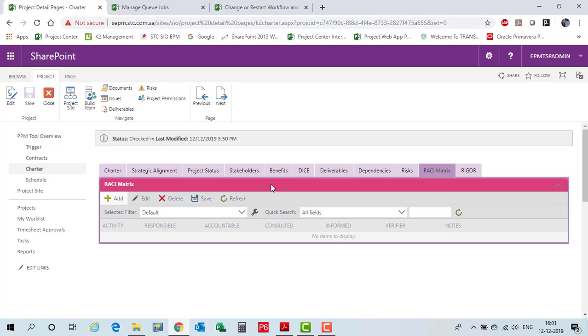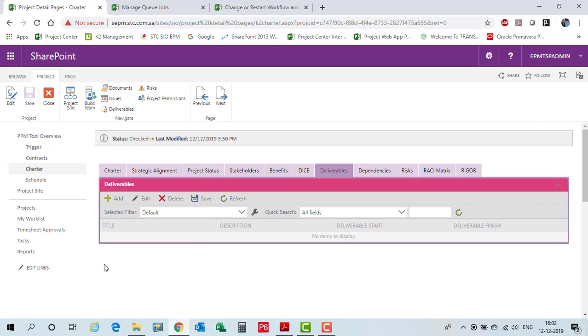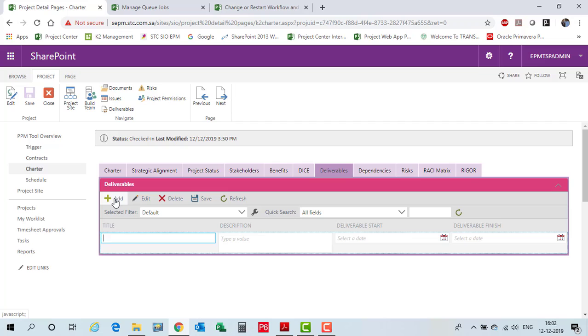So now let's move on to the deliverables. We can see a lot of other things here. So we have benefits, ties, dependencies, risks, rigor, and let's go and document a few deliverables in this session. Like any other option, this is also the same. You click on the deliverables tab and go and add, and then we can document like this.